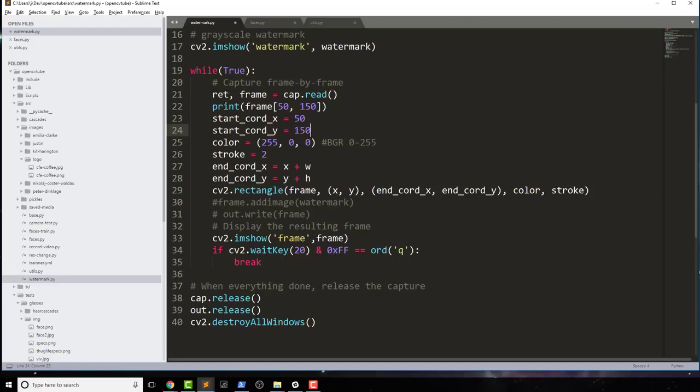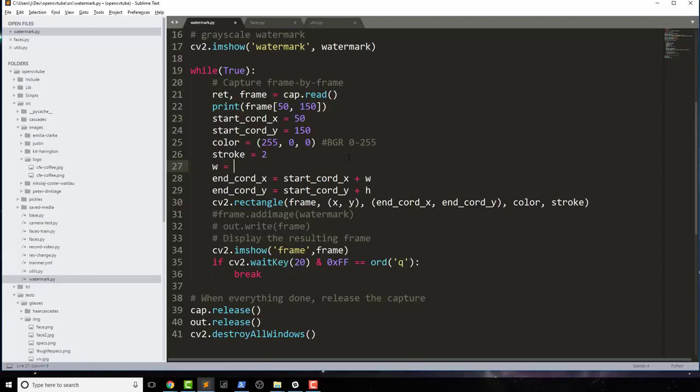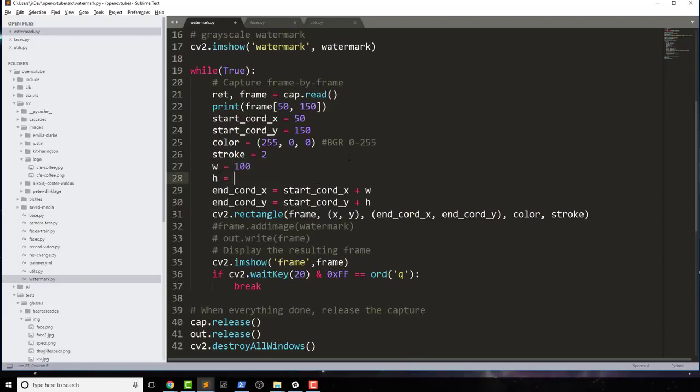And then our end coordinates, we are going to take those start coordinates and then add a certain dimension to it. So notice I have W and H, so I'll just say W equals, as in width, equals 100, H equals 200, just to give some little difference of the distortion that would happen. So W, there we go.